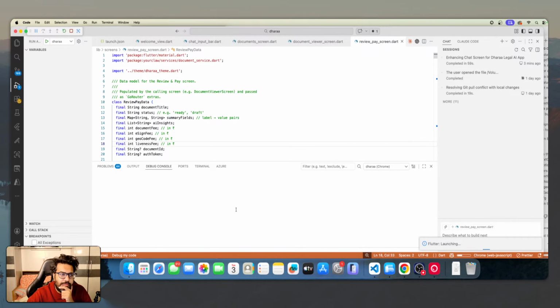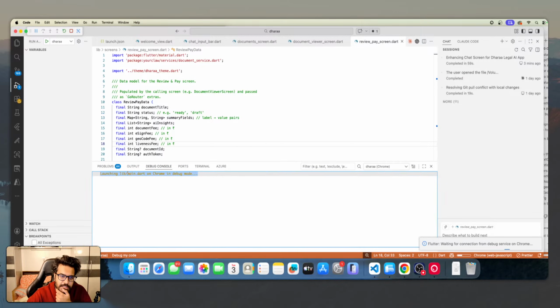I want to see if the Flutter is working on web browser or not. Domain, have you bought? Yes. So Dhara.ai I bought. The Dhara.ai I bought.